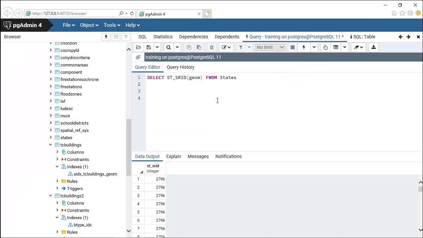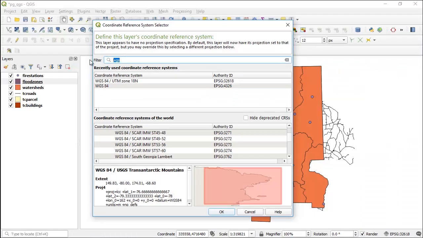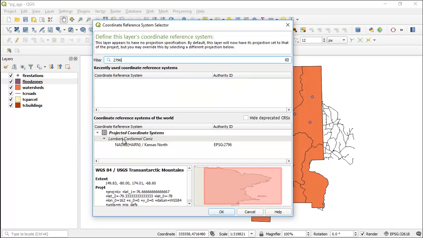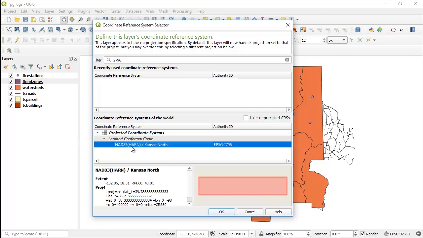So what does this mean? Well, let's look at our states data. Here I'm going to say select ST_SRID from states. And as I do that, that's 2796. That's using the Lambert conformal coordinate system, using NAD 83, HARN, and the Kansas system as its center.